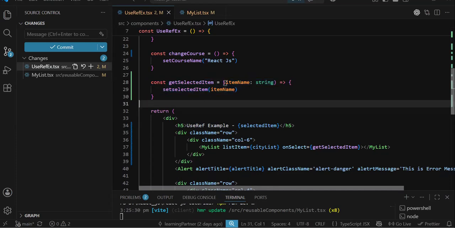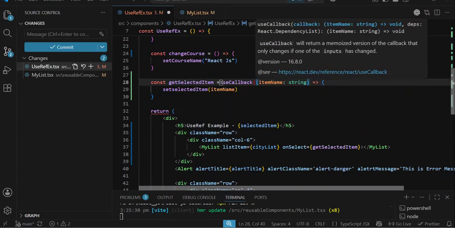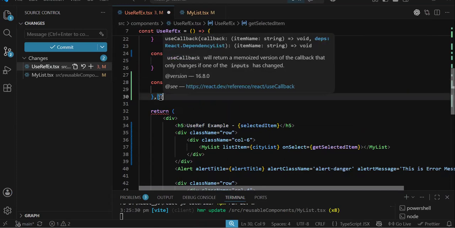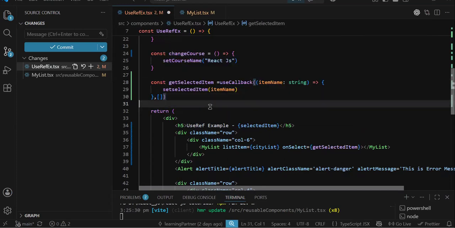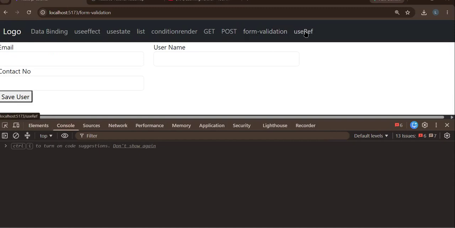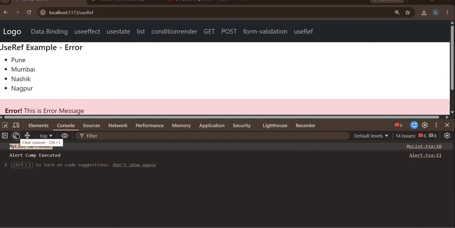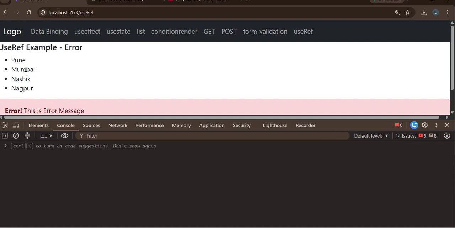So to avoid recreating the reference of this function, what we need to do is use useCallback. Here, with an empty dependency, we will call it. By just adding useCallback, you see what happens. When I navigate to the useRef component, the first time my component is rendered, that is perfectly fine. If I click on Mumbai, I got the value in the parent component, but now my child component is not getting re-rendered.